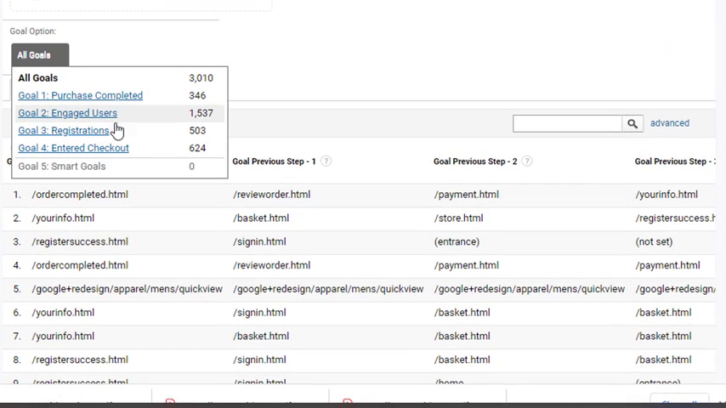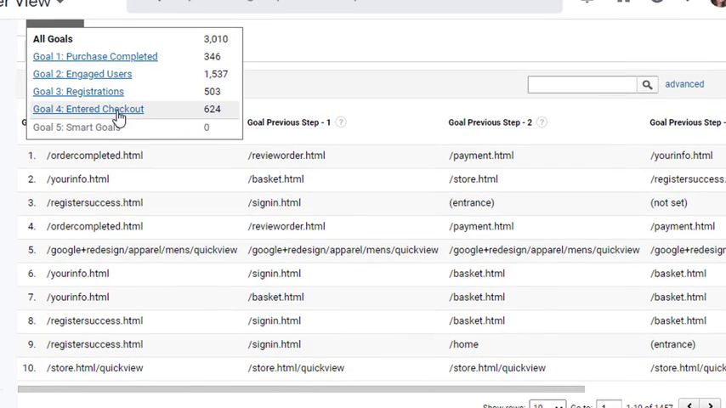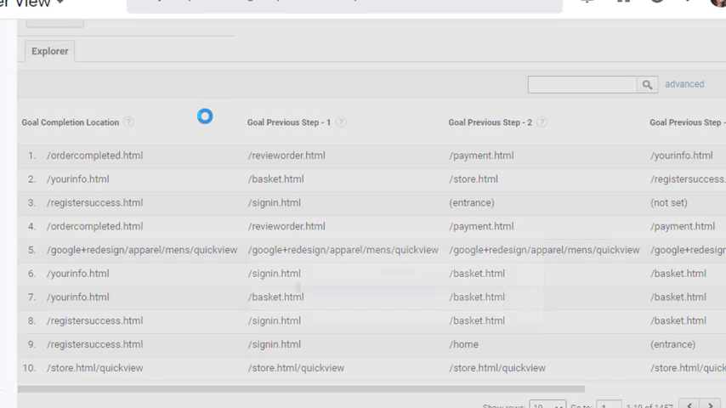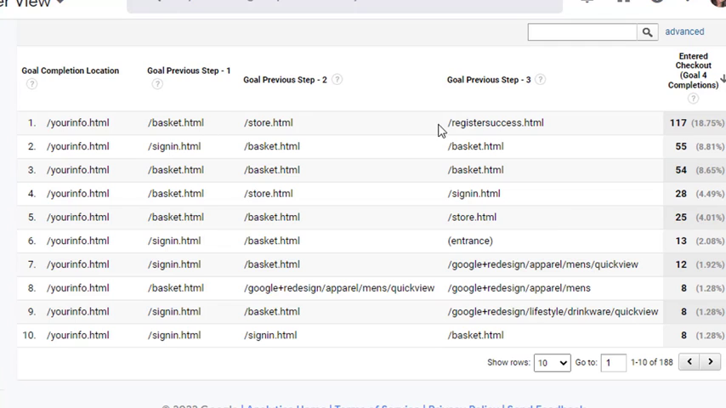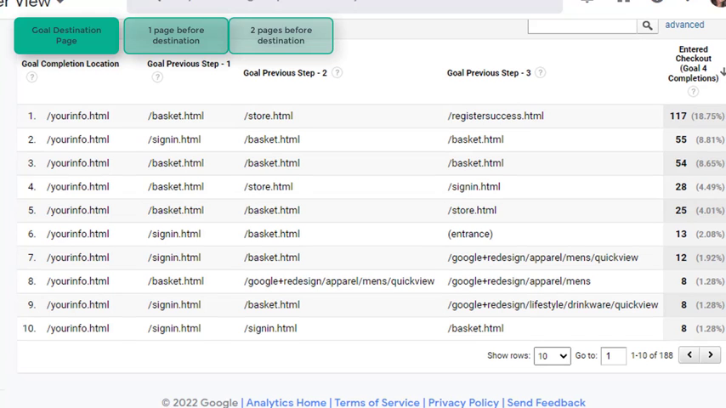So for example, how many people registered, how many people entered the checkout, that might be a particular goal. So if you take a look at that particular goal, you can see the number of people that took different paths to arrive at the final destination. And if you scroll over, you can also see how many people actually completed.